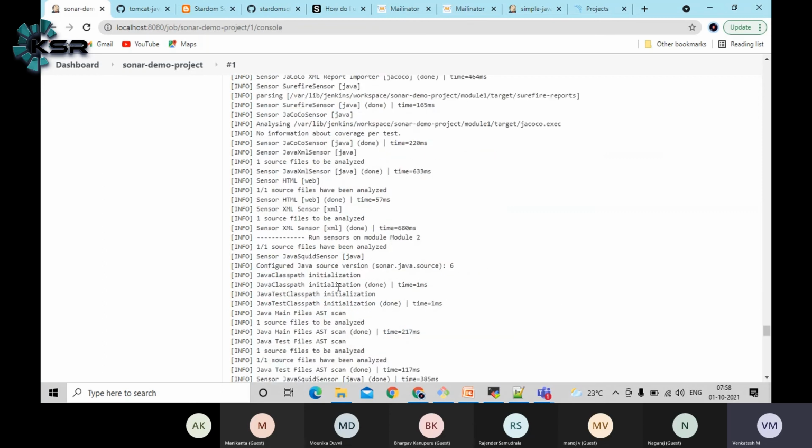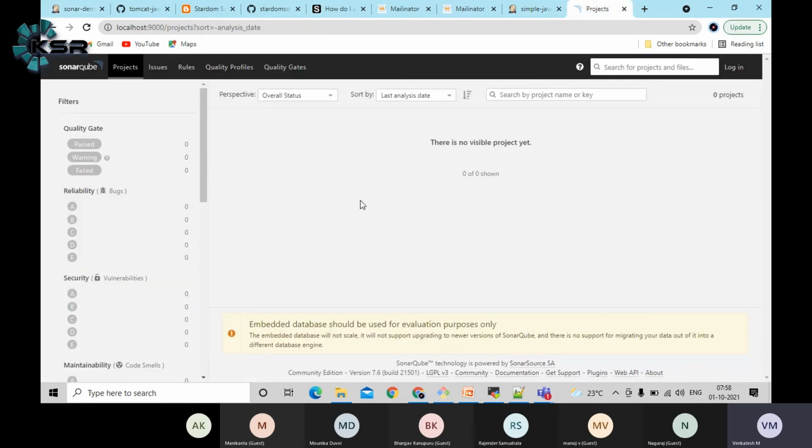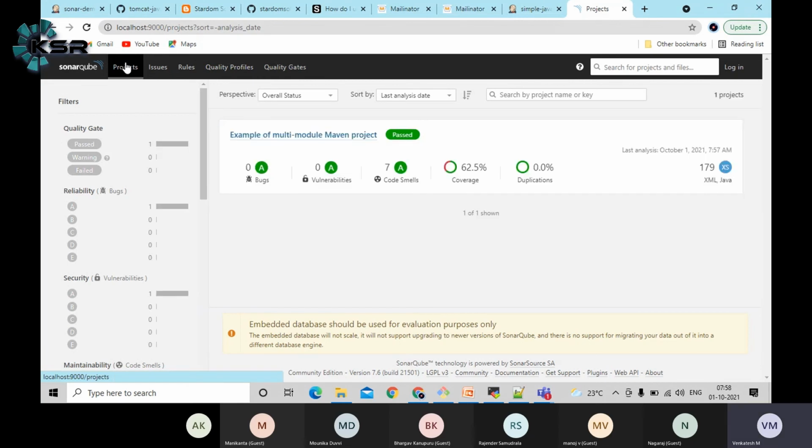Okay, now I think this part is completed. Yeah, now this part is completed. What is the expectation, guys? When you go to SonarQube, let's refresh this one. You should see a page something like this.